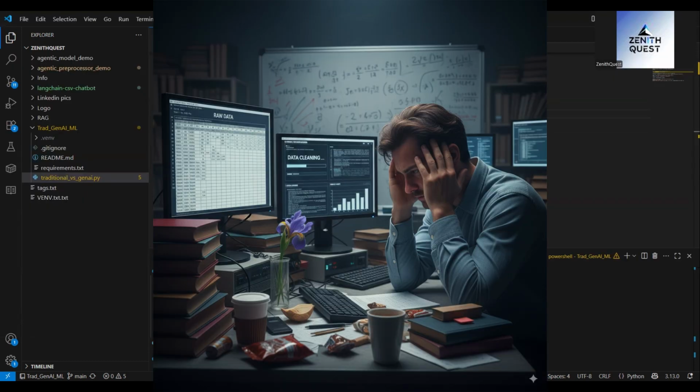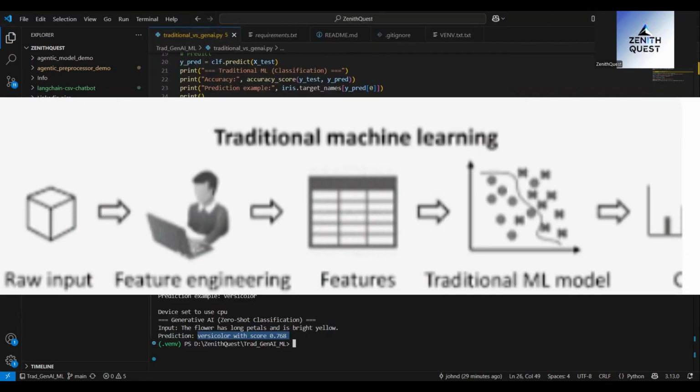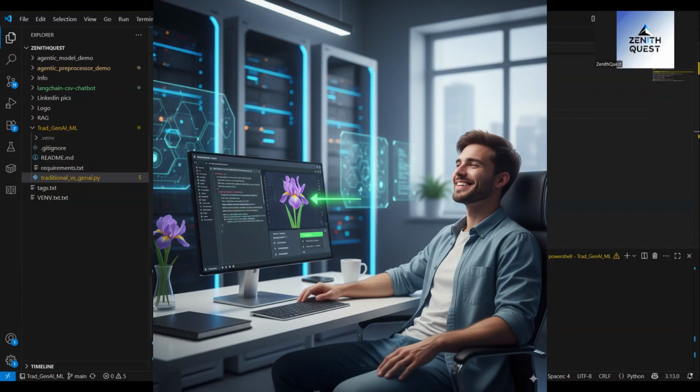If you look into traditional ML, there are a lot of things we need to do. We need to do training, and the system has to learn everything. But in Gen AI, it's not like that. We need only a few things. You can see in the slides also.